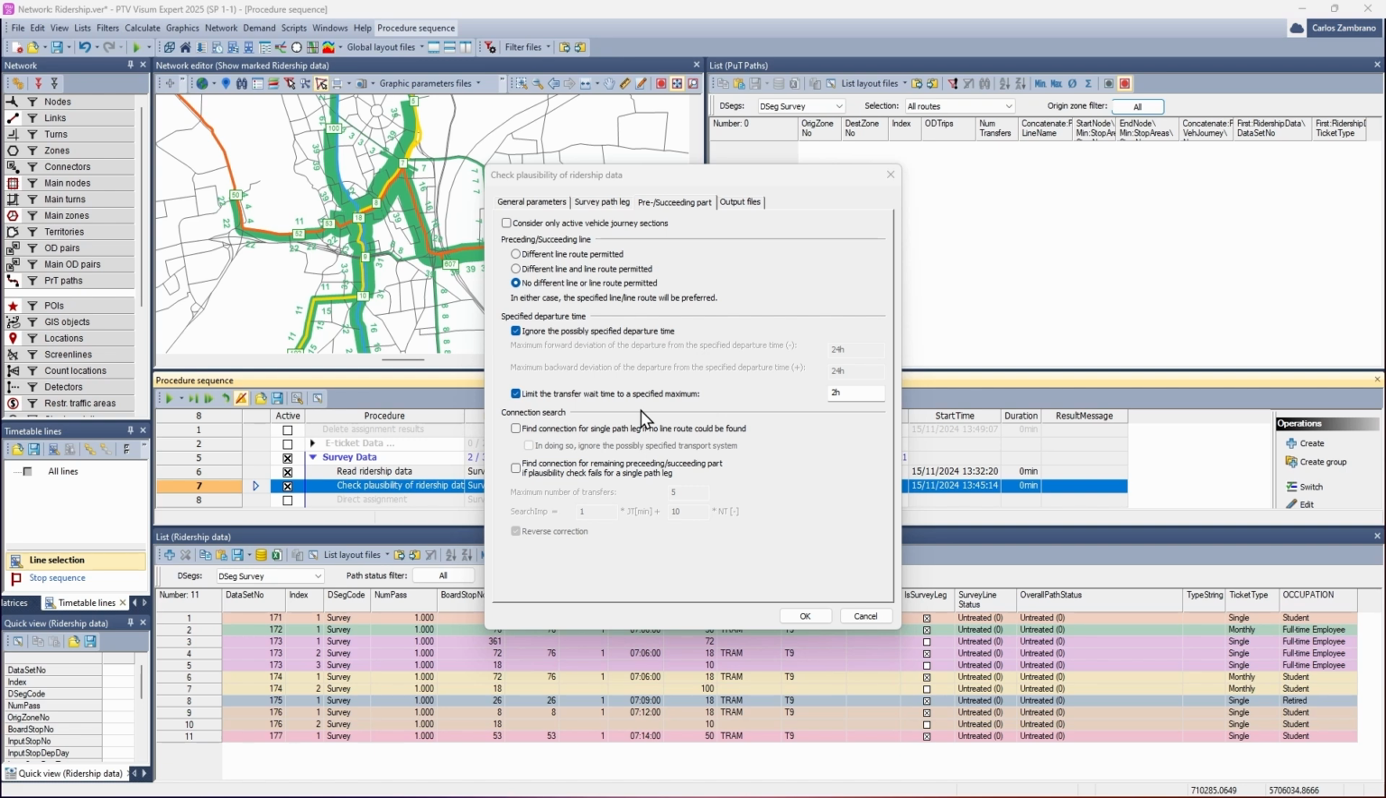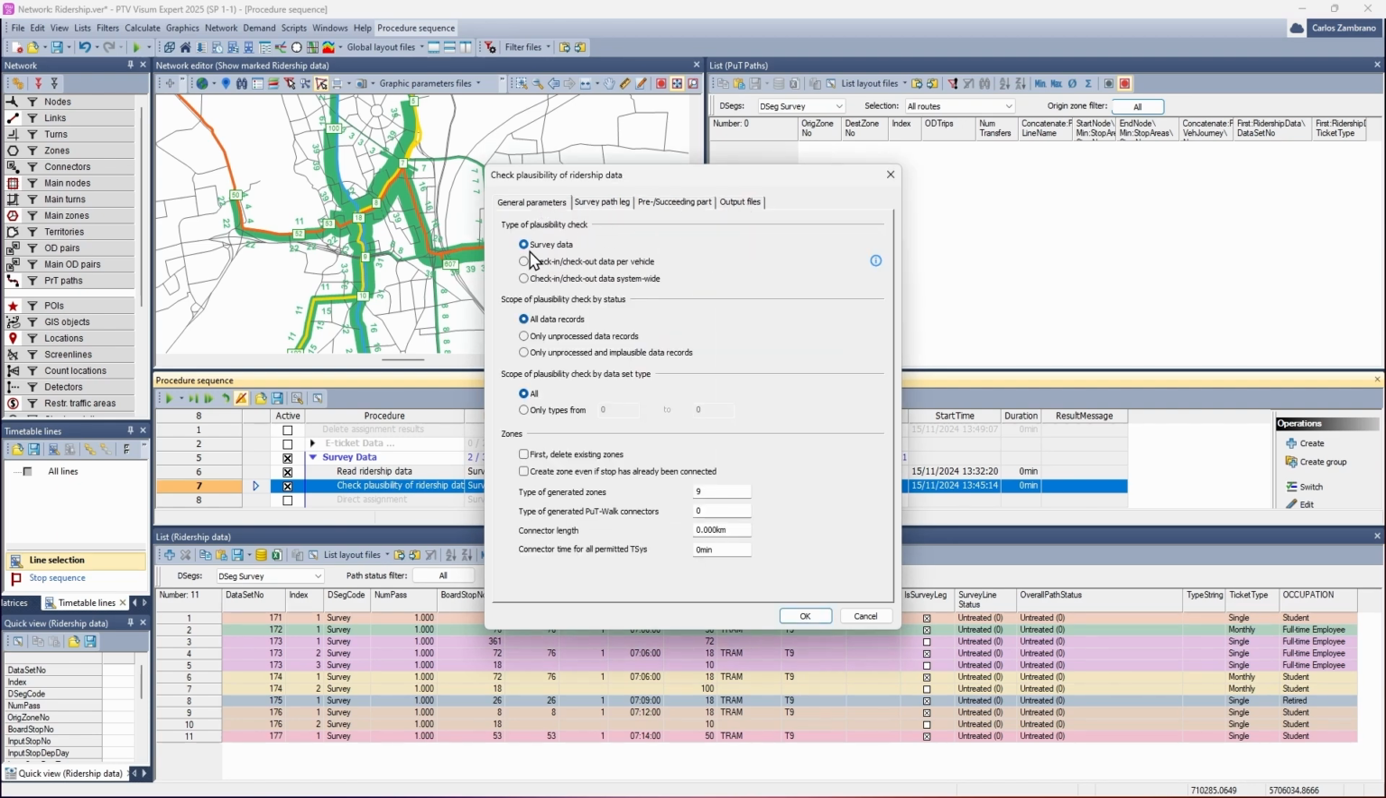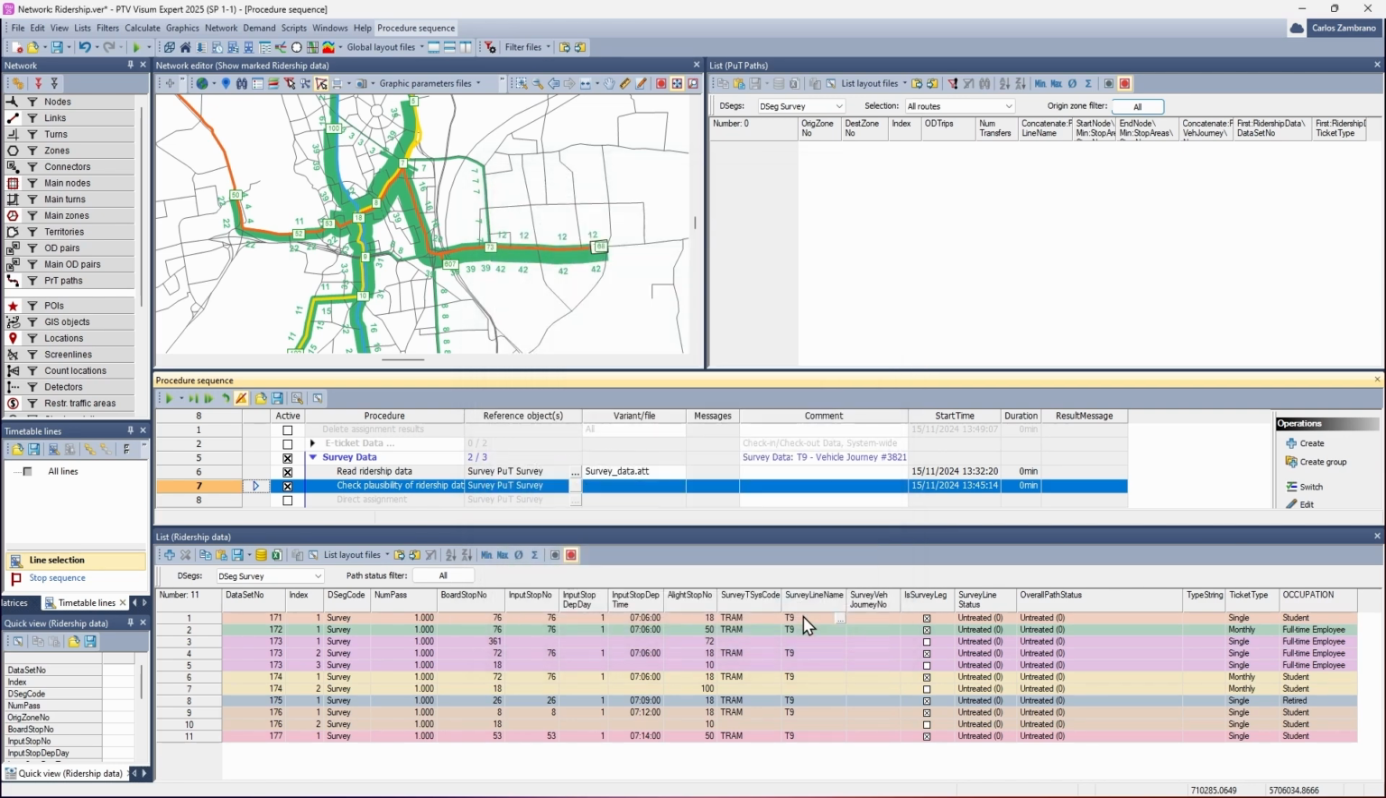At last, we have the Output tab, where we can generate result and protocol files. I will make sure survey data is selected and leave all settings as they are. We can now run the plausibility check procedure.